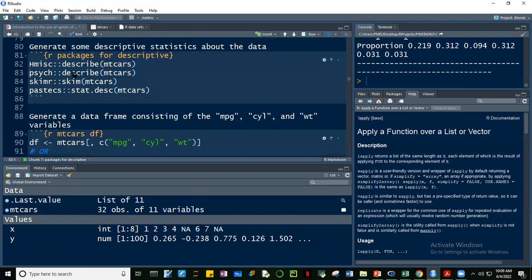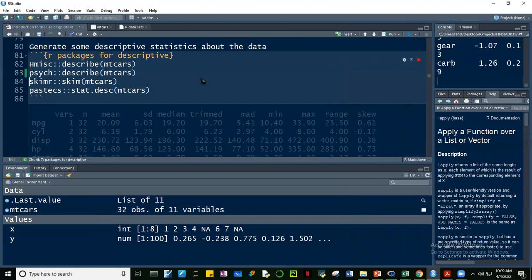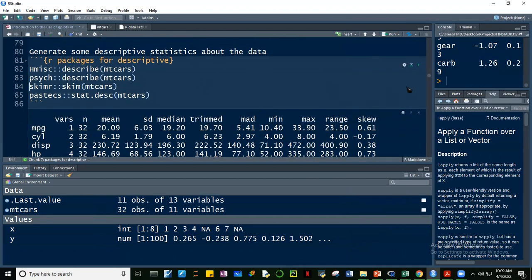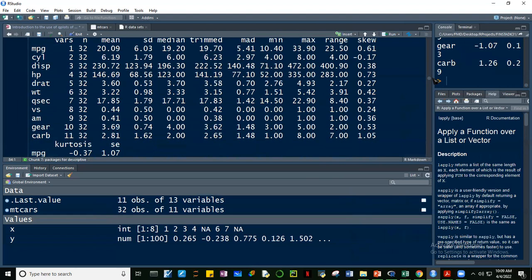Okay. So let's take a look at the psych package. Let's just increase this window. The psych package using describe function. So summary statistics talaga. You have variables 1 to 11. Makikita natin dito, walang missing values. N is equal to 32.